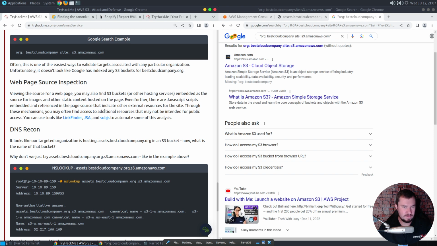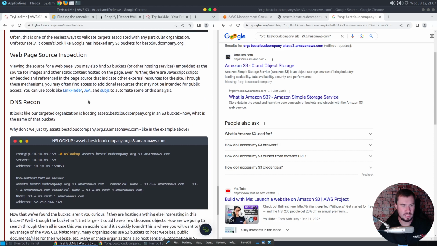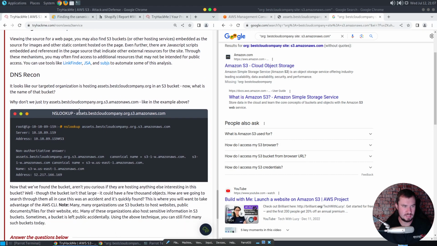Even further, there are JavaScript scripts embedded and referenced in the page source to indicate other external resources for the site. Through these mechanisms, you may find access to additional resources that may not be intended for public access. You can use tools like Link Finder, JSFinder, and SubDomainizer to automate some of this analysis.